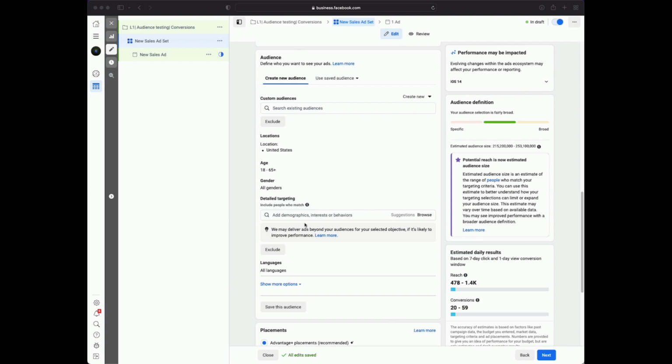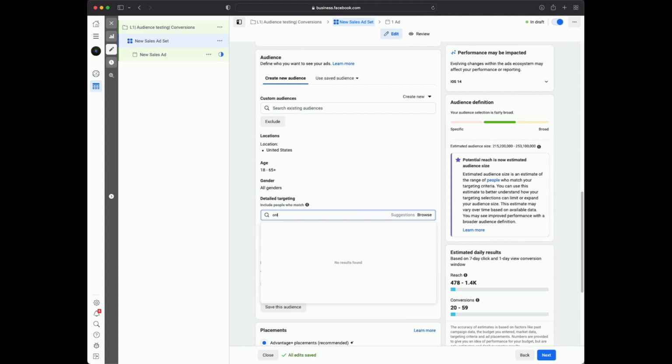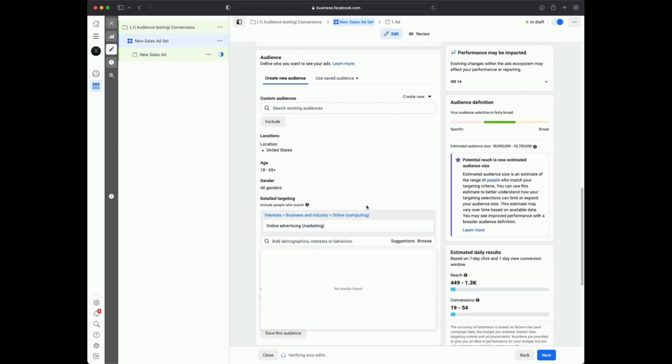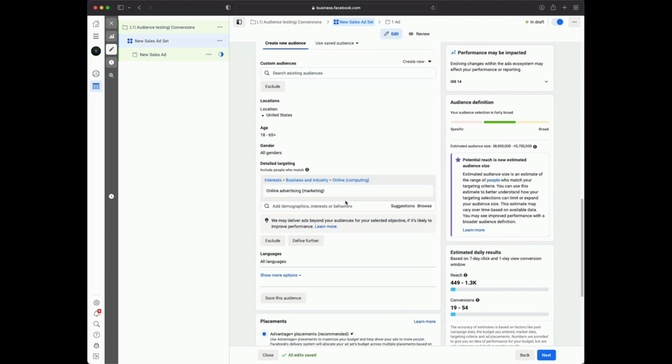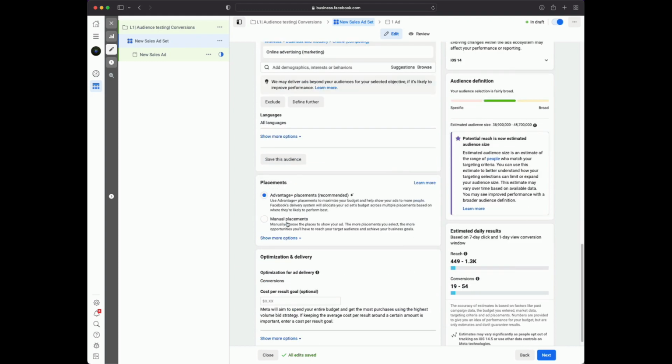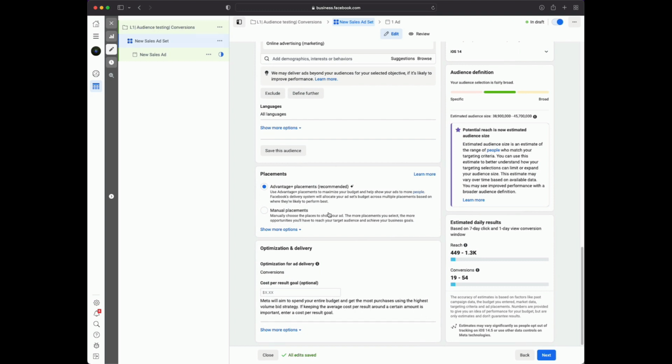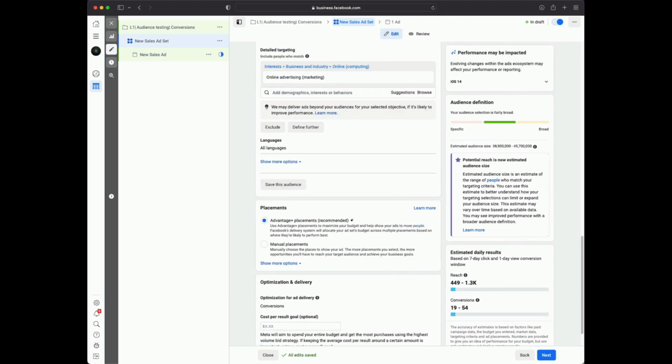So if I'm trying to find small business owners for a Facebook ads course or a Facebook ads program, something that would be directly related would be an interest like online advertising, right? We do Facebook ads, TikTok ads, we want to help people with their ads online. Something directly related to that would be online advertising. Now that we have our interests in here, when we get down to placements, we can use Advantage Plus placements, and then we'll be good to go in terms of the ad set level.